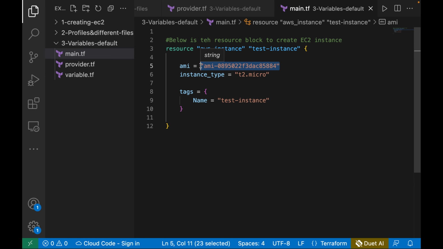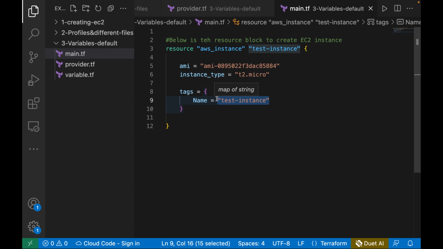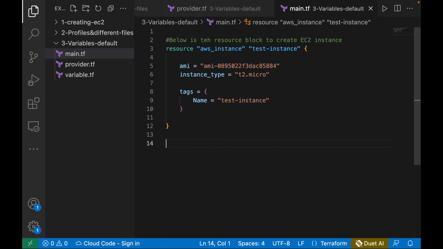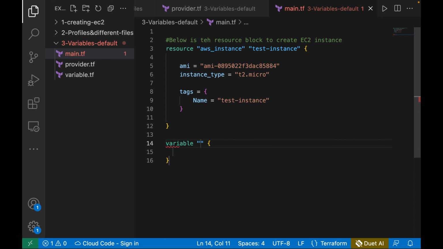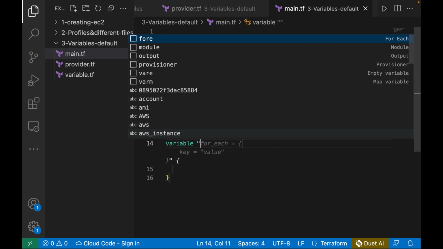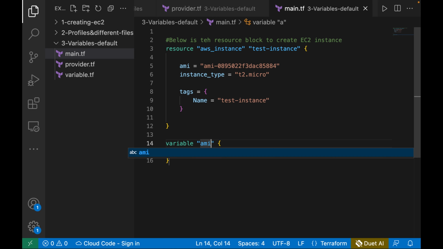Now, like I mentioned in the earlier explanation, the AMI here is a variable. That means you can change the AMI ID at any given time. The instance type here is a variable, meaning that you can change the tag at any given time. Now, for you to make use of variables, you create a variable. So you type variable. And now, what is the name of the variable that you want to create? You want to create a variable for the AMI ID.